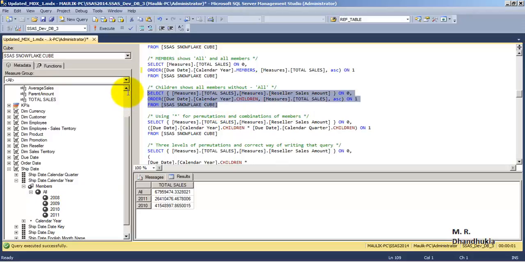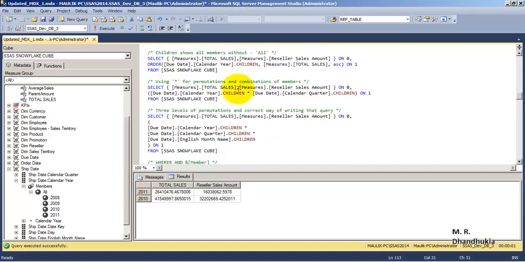Okay, so in this case we want to see total sales and reseller sales amount as the two measures, and on rows we want to order based on the total sales in ascending order, but we want to see only the children. We do not want to see ALL all written, right? So we can see out of the 3 rows, this time only 2 rows are shown and the row for ALL all is not shown. Okay, now let's go to the next query.